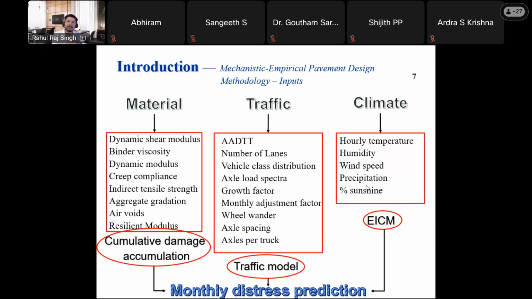Now, you might have a question here. These are too many inputs. What if we do not have those inputs? And for that, MEPDG has something called hierarchical input levels. What does that mean? If you do not have level 1 input, which is you directly go to the lab, test your material, and then you get the results. If you do not have that, you can also go with level 2 inputs, level 3 inputs.